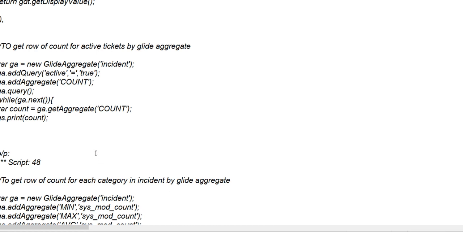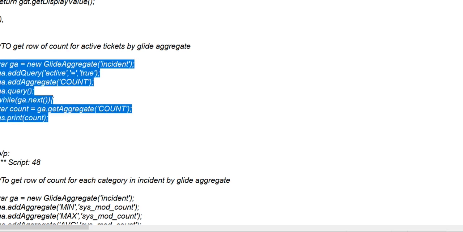Just copy this one, to get the row count. So to get the row count for active tickets by GlideAggregate, this is the use case. You should find the row count of the particular active tickets. So how do we do that? Let us take that.